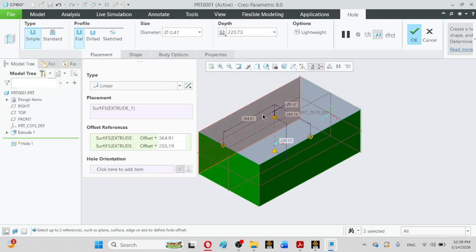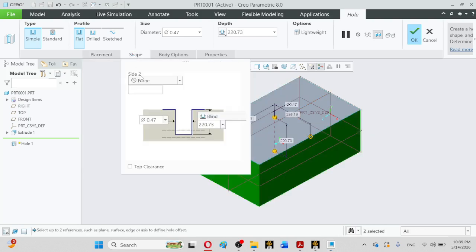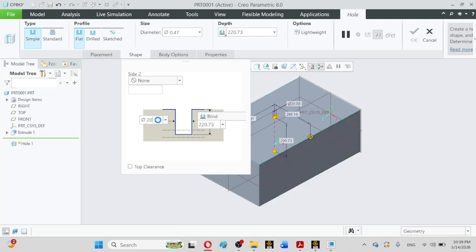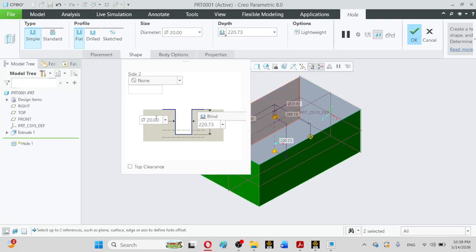After that, the next requirement is the size or diameter and depth of this hole. For example, go into the shape area, and here you can observe the preview of the hole. The diameter for this hole is 0.47, which is very small. Here you can put, for example, 20, randomly, and you will observe the diameter increasing. So let us make it 200. That is sufficient. A hole of diameter 200 units has been randomly created.